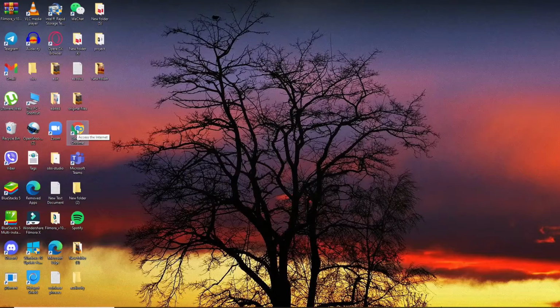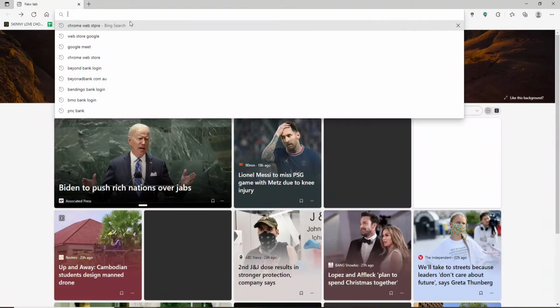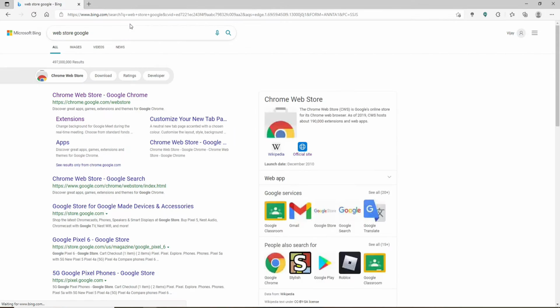Open up a web browser. In the address bar at the top, search for Web Store Google and make a search. From the search results displayed on the next page, click on this first link. This will take you to a new tab.